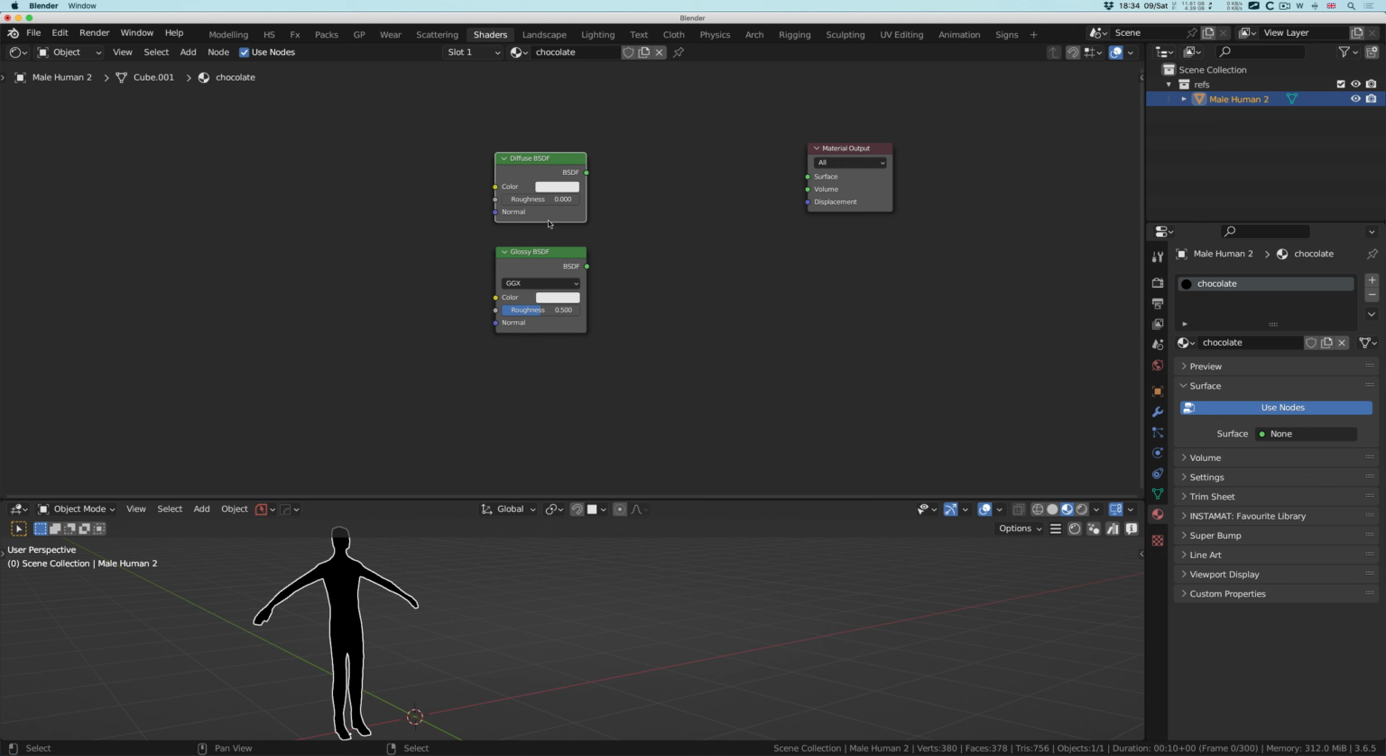Now if I can remember the shortcut. Nope. I've got Node Wrangler set. Nope, not that one. No, there's a shortcut to mix them together. There you go, there we go. So Control. So I'll do that again. Now I've got the Node Wrangler set up.